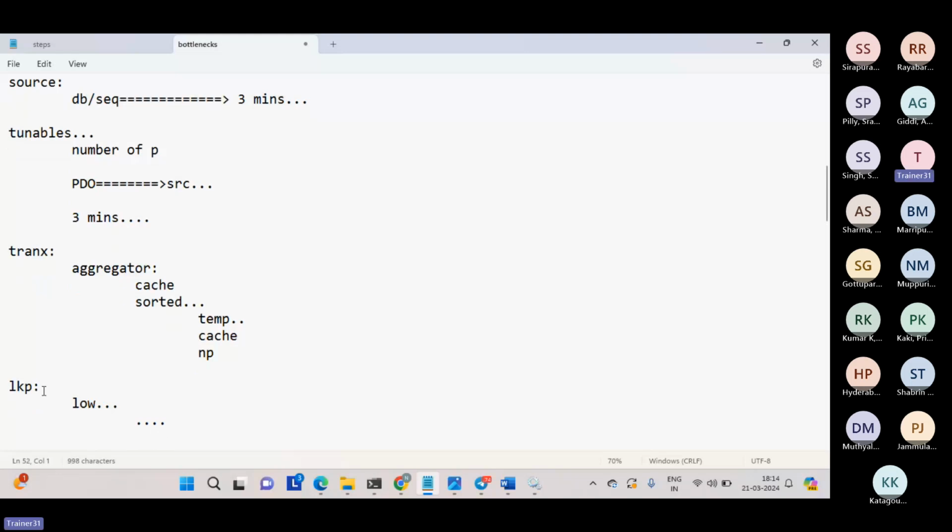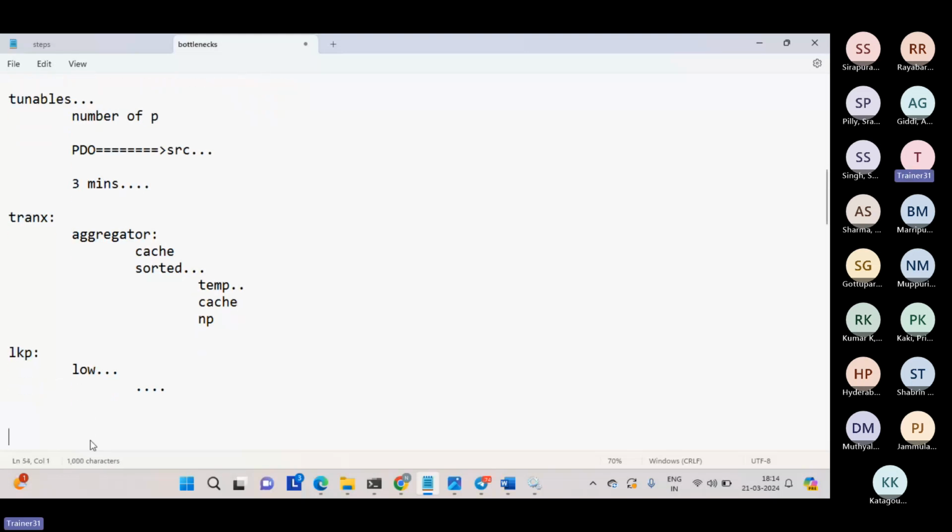That's why if the lookup table is small, which can fit in memory or a cache, use it, or else don't use lookup. I talked about different types of caches: static, dynamic, shared, persistent. Depending upon how many lookups we use and where we use lookups, the appropriate type of cache should be used. This is very straightforward anyway, because you're all seniors, you can take care.